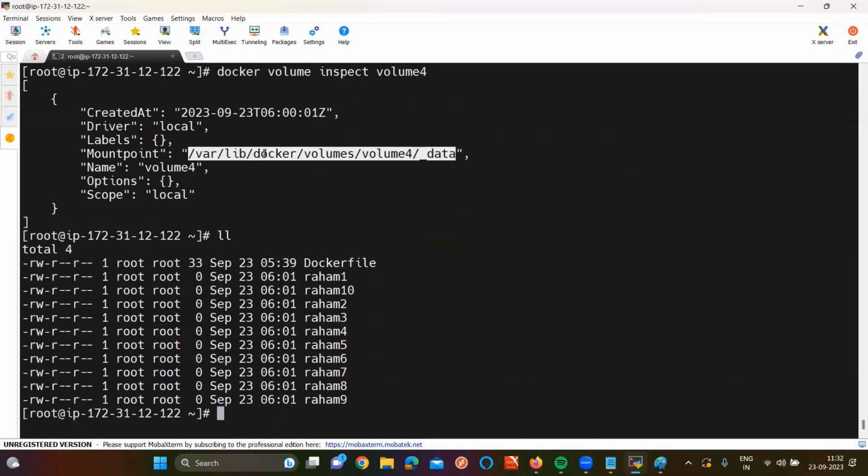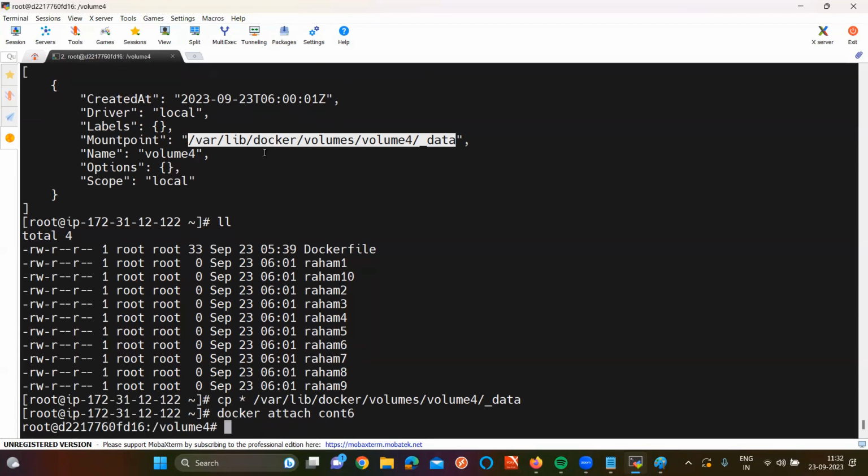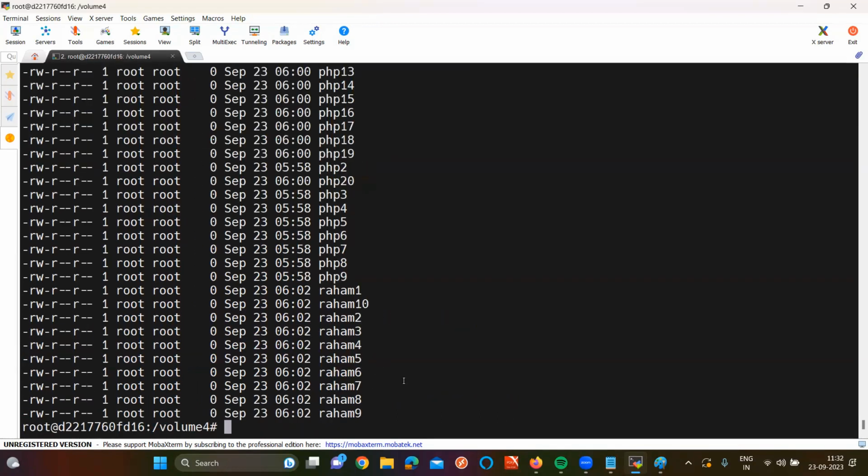Now what you are going to do, you know? Copy star. Copy means I am copying all the files to that particular path. Now all the files are copied to that path or not, sir? That means the files are now inside the volume, and the volume is inside the container. Will the container directly get the files or not, sir? Can we check it? What is the container name? Docker attach container. Currently we are on volume 4. Are you seeing the Raham files?